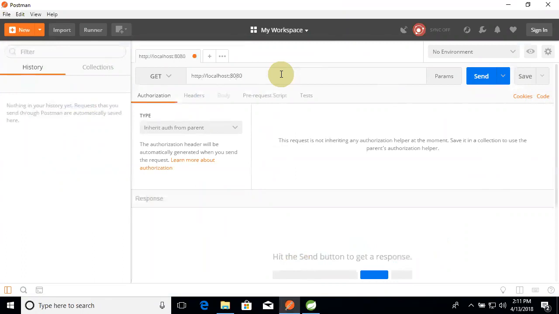Now, what I'm using here is Postman. Postman is kind of a way for us to talk to an API, to any web server, and basically ask it, hey, give me some information back. Like I'm going to send you a request, you send me a response.